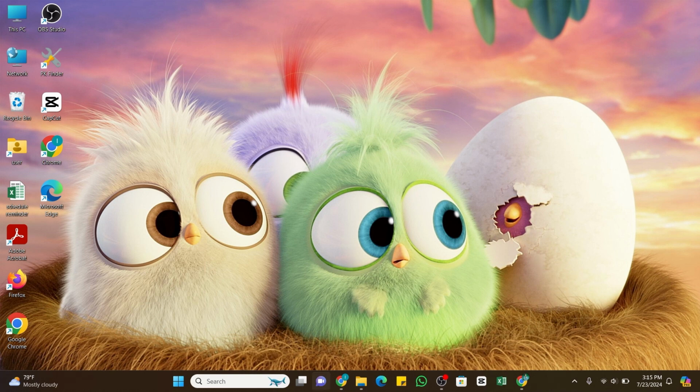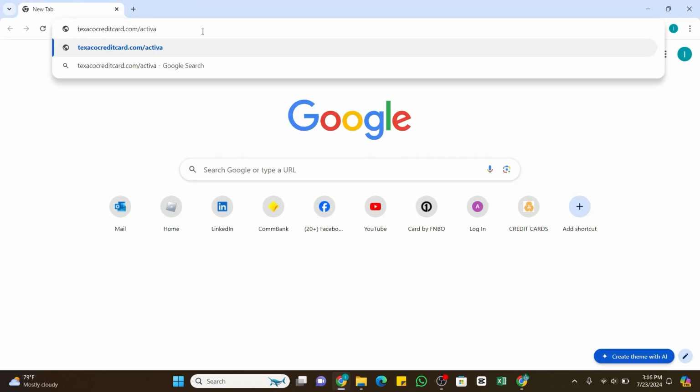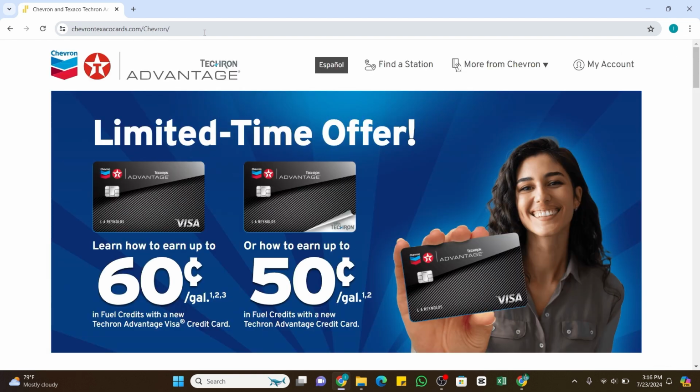For that, you need to open any web browser on your device, and in the search bar, you need to type texacocreditcard.com/activate. Once you enter this keyword, now press the enter button to search it. Within a while, you will be taken to the official website of Texaco credit card. Here, once you reach this page, you need to click on this My Account option from the top.